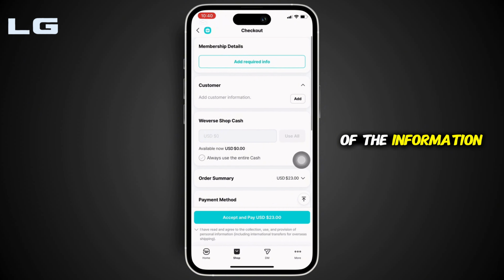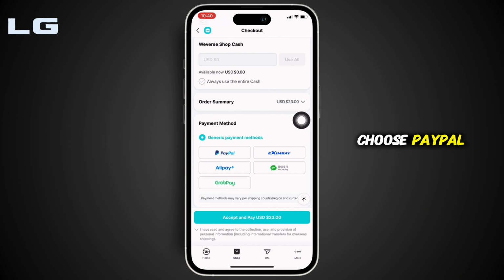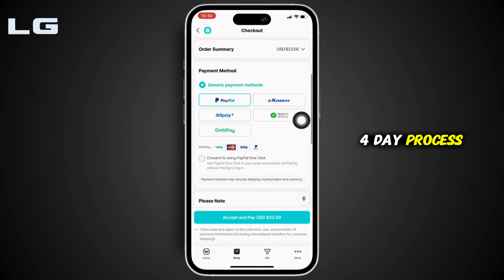Fill up all of the information that is required. Once done, in the payment method, you have to choose PayPal. And for the further process, click on Accept and Pay.